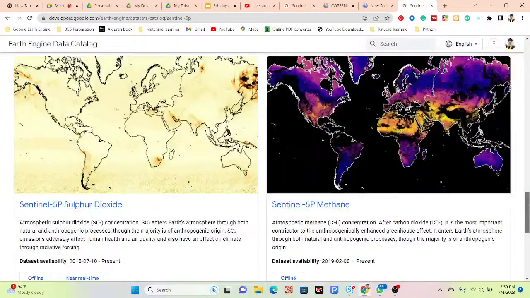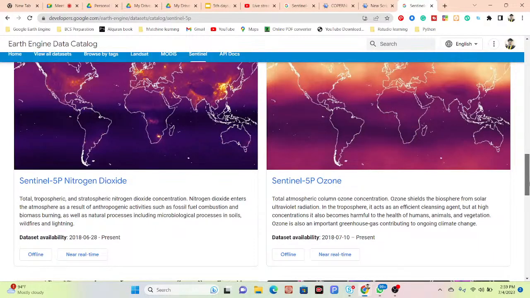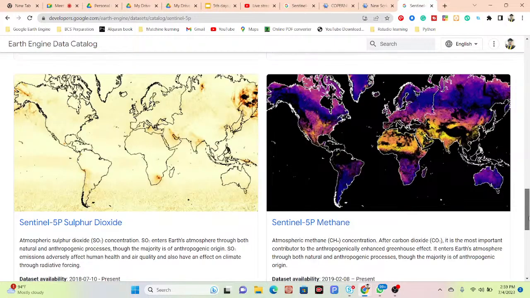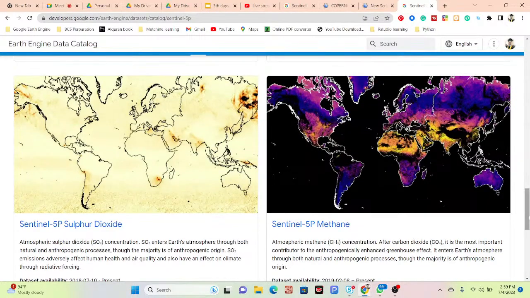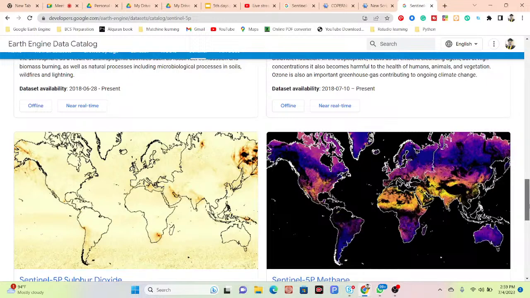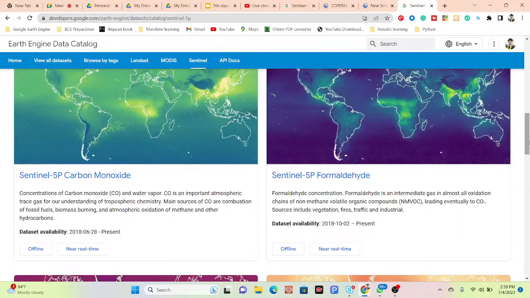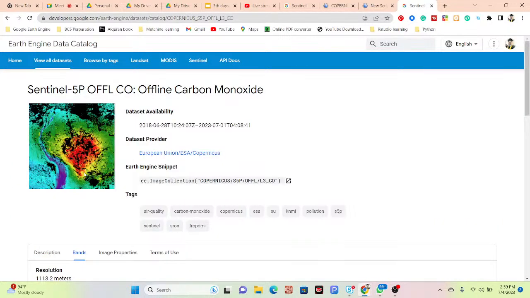Okay, so now suppose I want to work with methane. Or if you want, you can work with any gas. Suppose I want to work with carbon monoxide. So this is the carbon monoxide. I simply click here because I want to work with this data set.